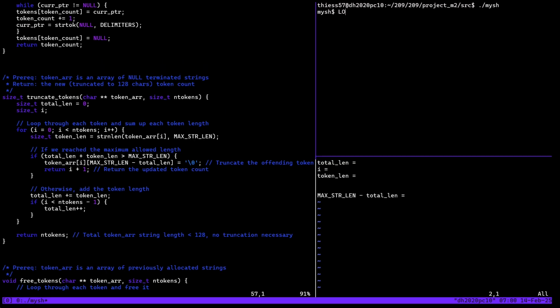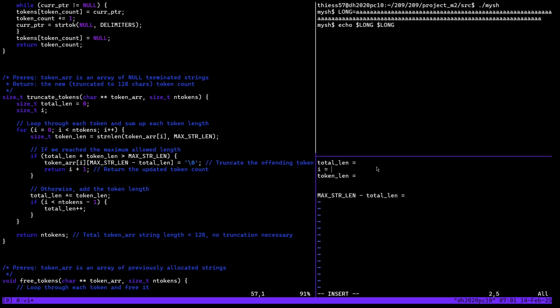Recall our earlier example, where we set the variable long as a string 120 characters long. Consider the variable expansion echo $long $long. Looking at it through the lens of the truncateTokens function, we set i to 0 and look at the first token, echo. Echo is 4 characters long, so tokenLen is set to 4. We add tokenLen to totalLen and add 1 for the space between the next token. Incrementing i to 1, we look at the second token, long. Long is 120 characters long, so we set tokenLen to 120 and add it to totalLen, and then add 1 for the space.